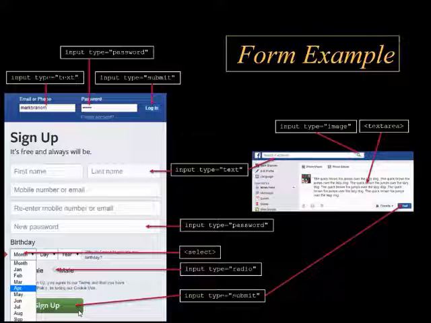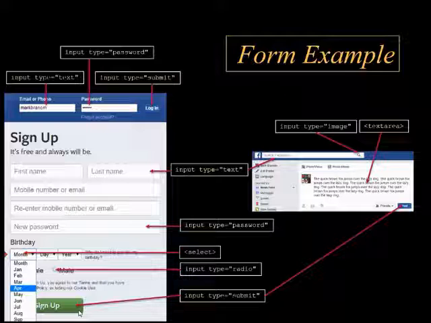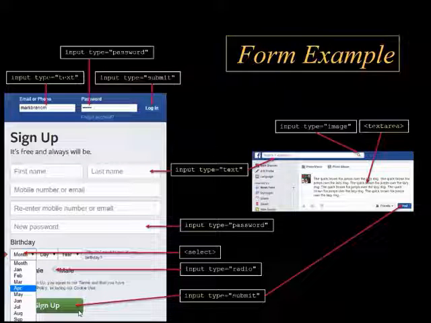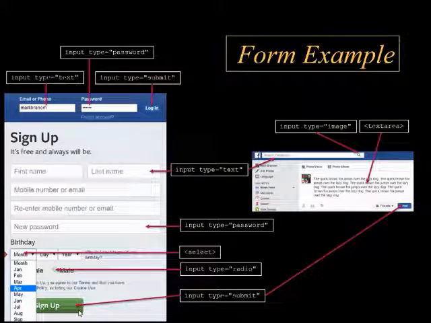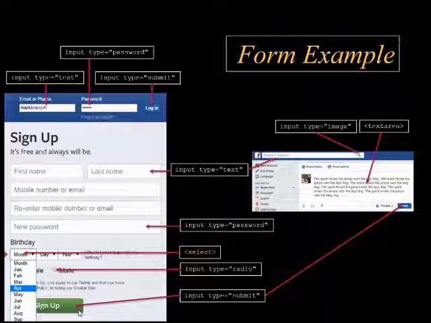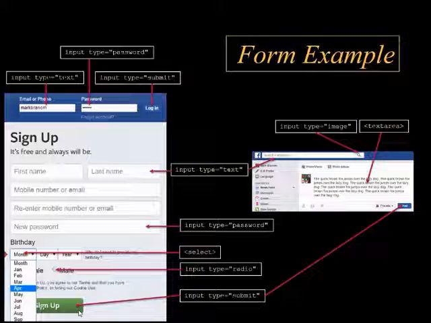Once you've signed into Facebook, the post is created using the text area. So where you put in your status update is done with the text area tag. And the search field, the part where it says search Facebook, that would be input type equals text. And the little magnifying glass is input type equals image.